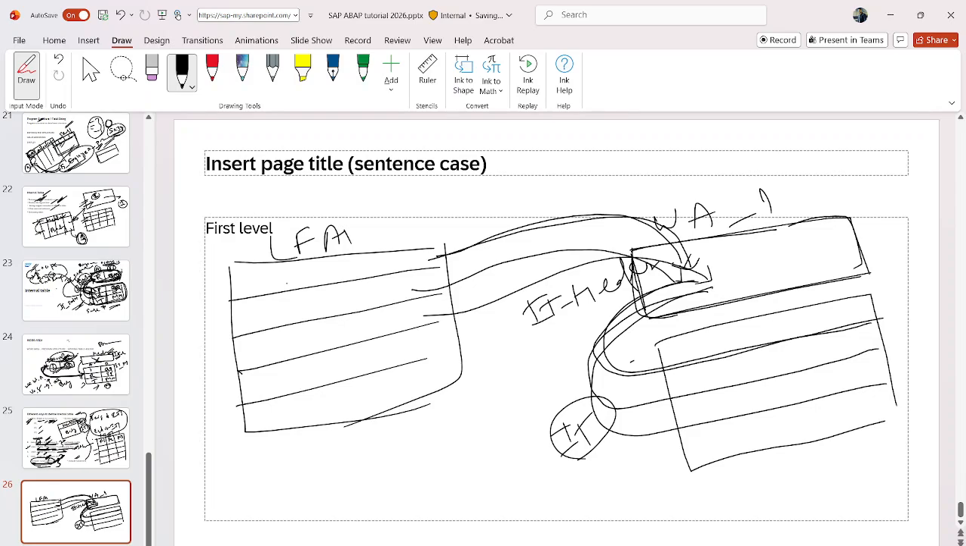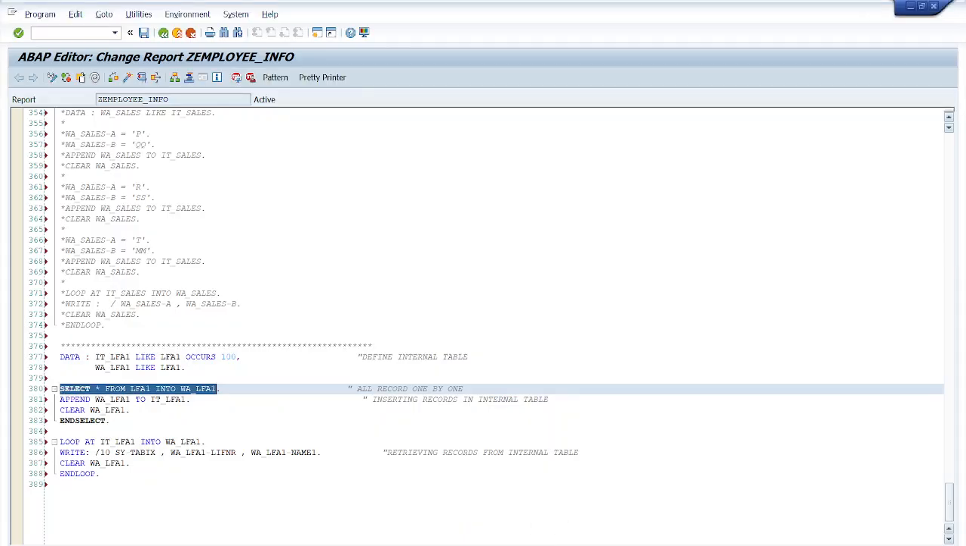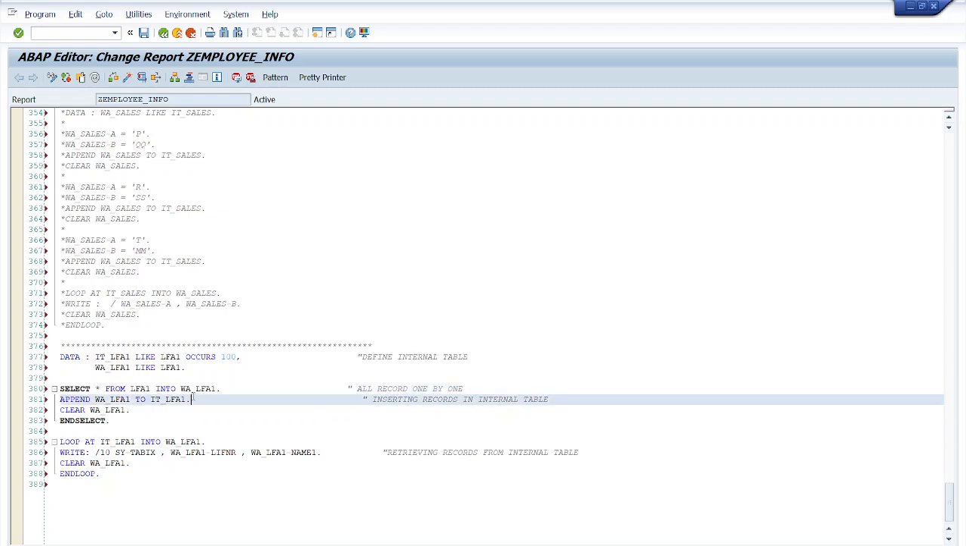Now we will see in the coding what we have done here. We have used the select query: Select star from LFA1 into work area LFA1. Now append work area LFA1 to internal table LFA1. So the first record will be moved from the work area to the internal table body. This is inserting a record in the internal table. How will it insert? From work area to body with the help of the keyword append. We are just inserting from work area to internal table.